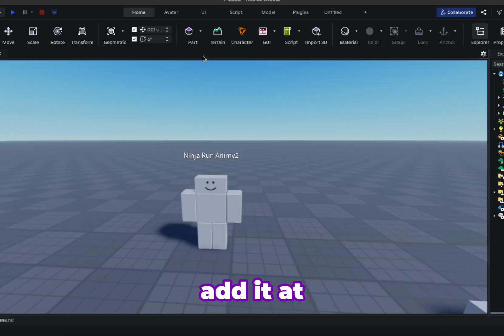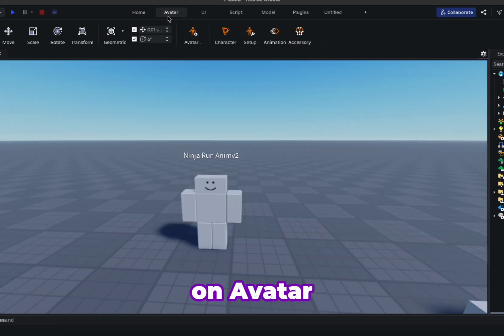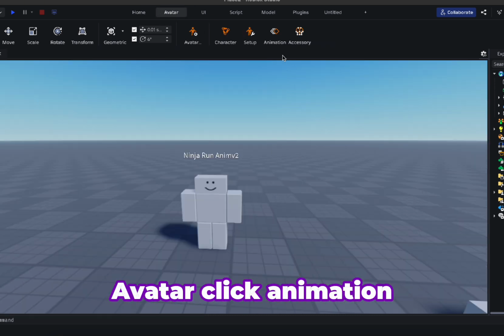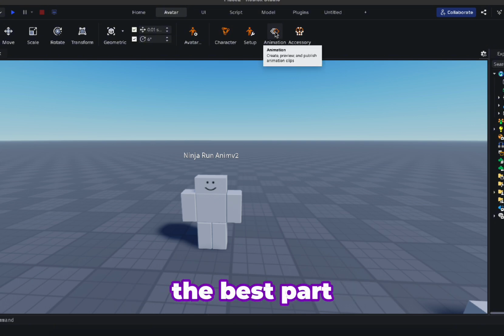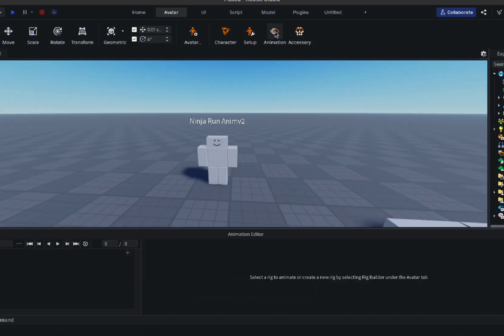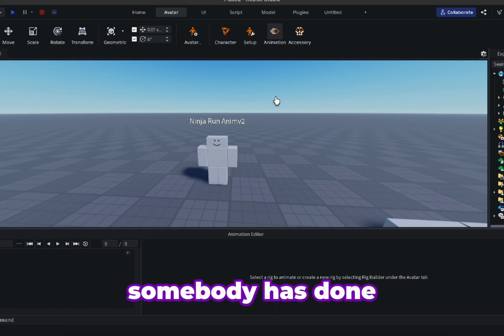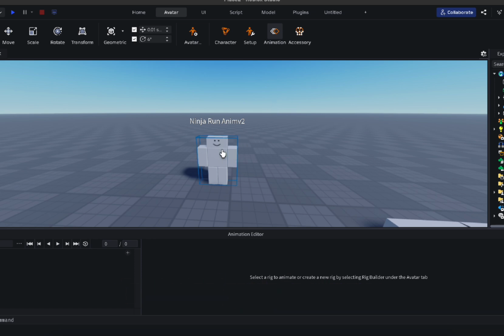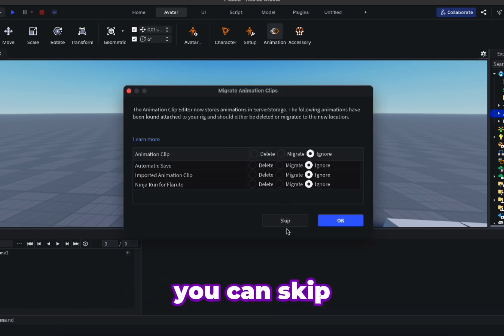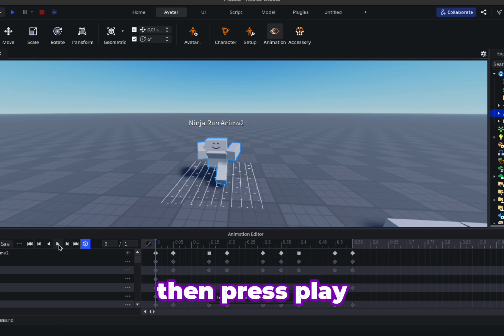Now once you add it, at the very top, click on avatar. Once you're on avatar, click animation. The best part of using the toolbox is the animation is already done. Somebody has done the animation for you. Let's click on this character, you can skip this step, and then press play.